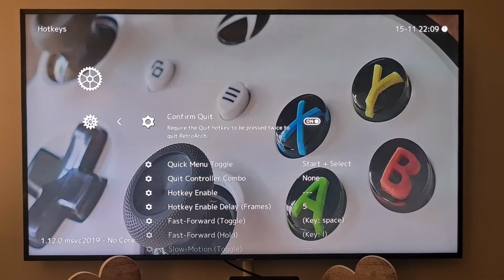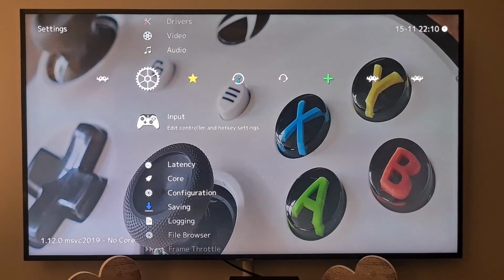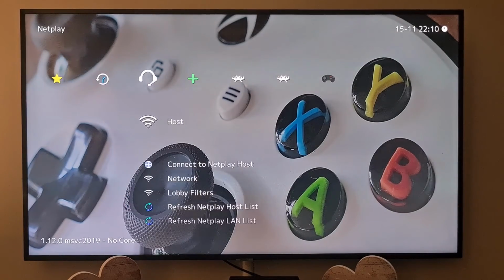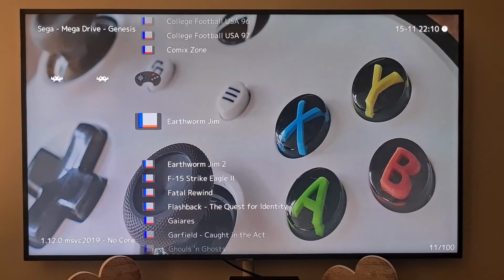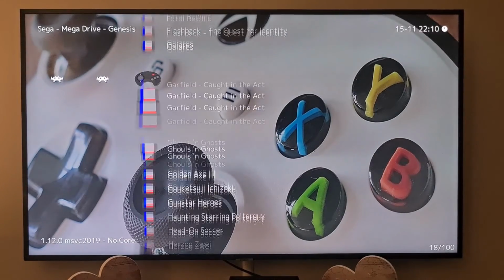And then in here you've got the quick menu toggle with start and select. If you clicked on that, there's a bunch of other key combinations you can pick, but start and select works pretty well for me, so that's why I leave it on. And then I'm just going to go down and try another game, just to make sure it works.